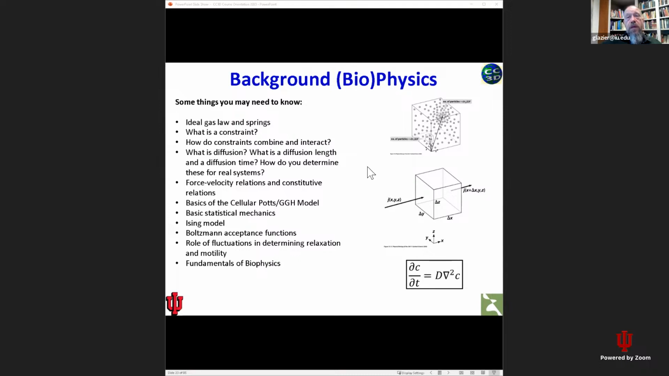Very important. The back end of CompuCell is something called the cellular Potts model, or GGH model. That has some idiosyncrasies. If we understand how it works, we can understand some of the limitations of CompuCell and debug its problems a little better, but it's not essential. If we want to understand that, we need to know a little bit about what's called statistical mechanics in physics. It's not essential, but these are useful concepts if you're going to go further.